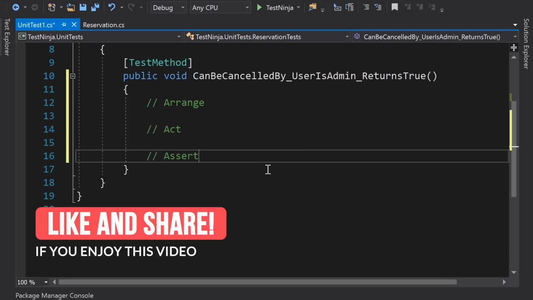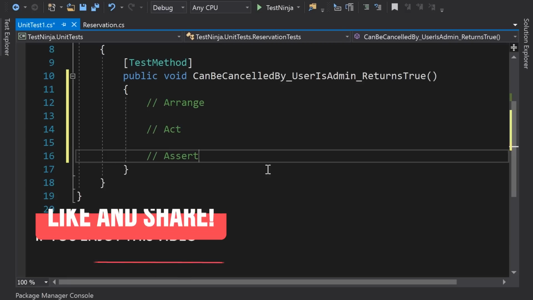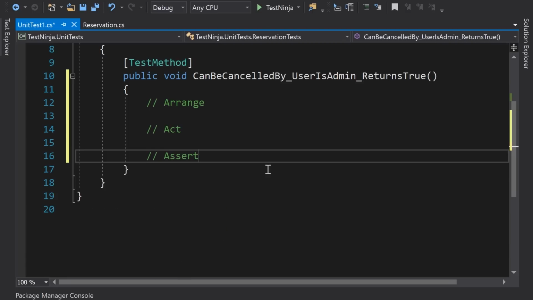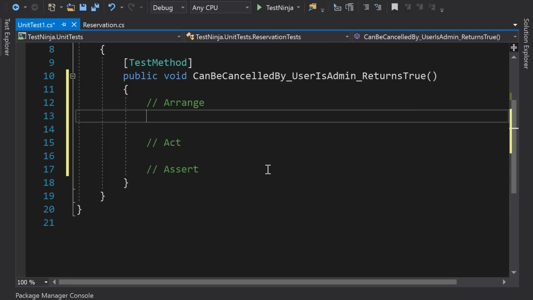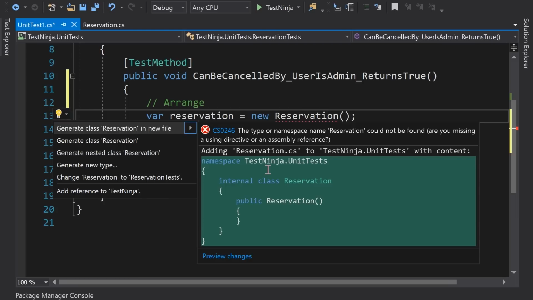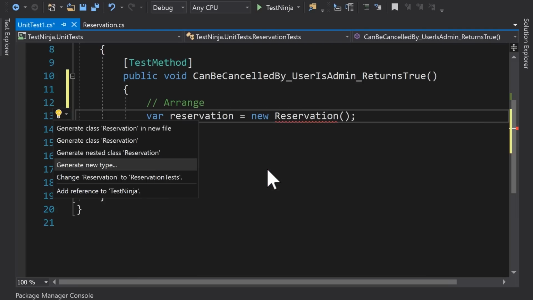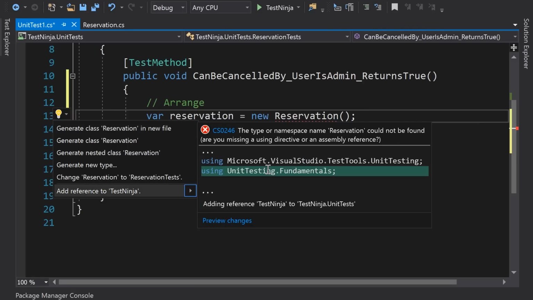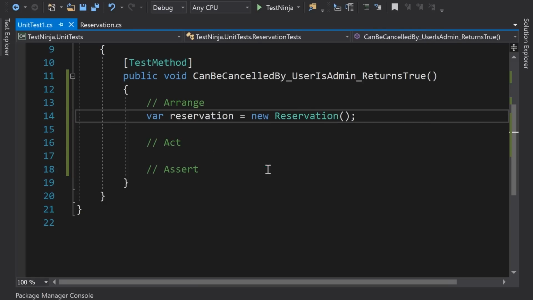The arrange part is where we initialize our objects. We prepare the object we want to test. In this case, we want to create an instance of the reservation class. So we create a reservation object, new reservation. Now here the reservation class is not recognized, so you need to press Control and period. And in this context menu, select Add Reference to Test Ninja. Okay, so we have a reservation object.